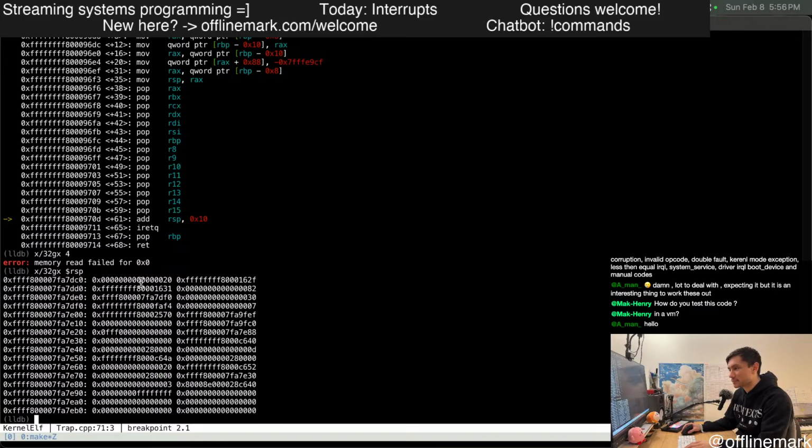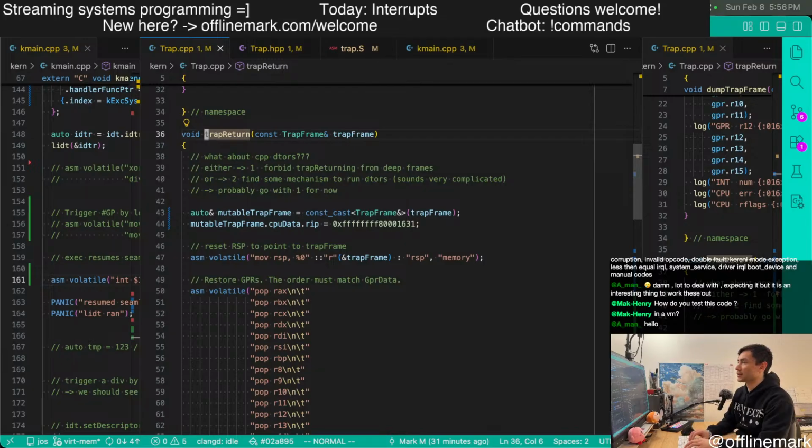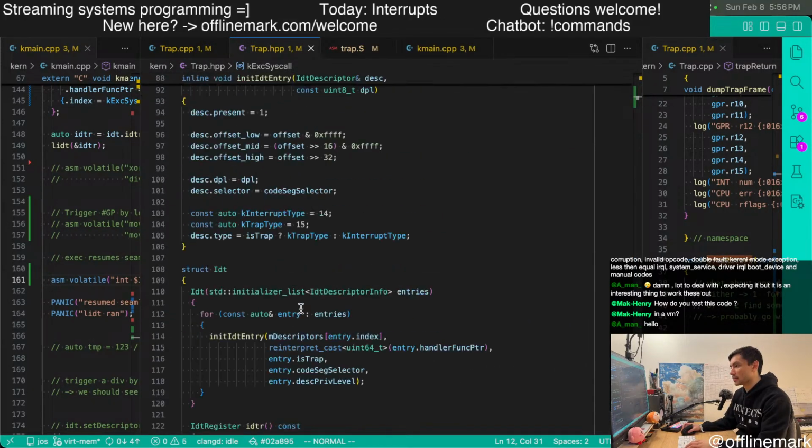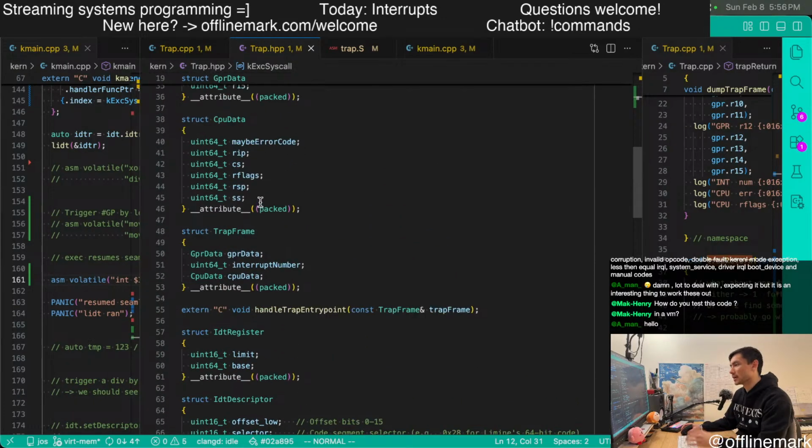So we can see, I'm particularly interested in these things. So the way the trap frame works, sorry, where's my trap frame? So we have the GPR data, the interrupt number, and the CPU data. And the goal of the trap return is to basically reset things to a very similar state at which we entered the trap, because those are the conditions you need to then trigger the trap return.